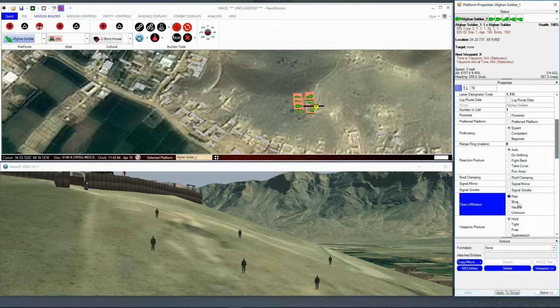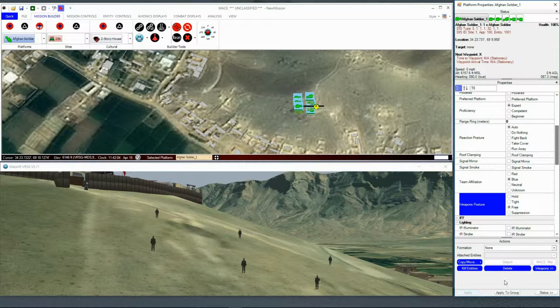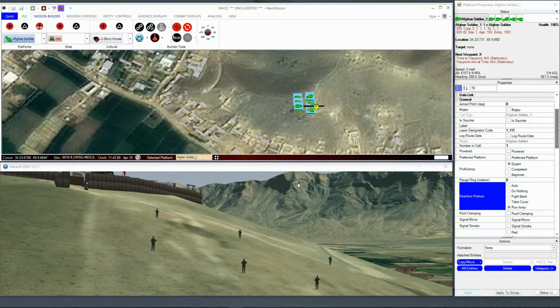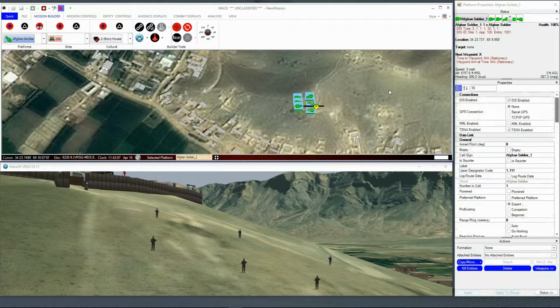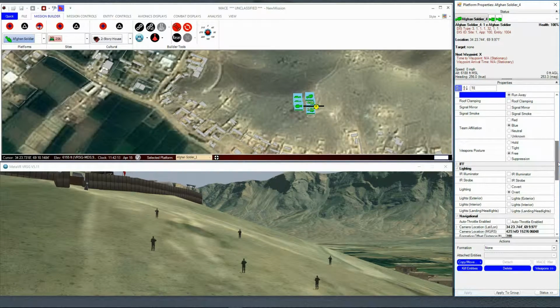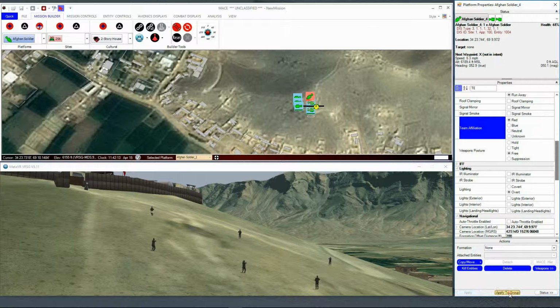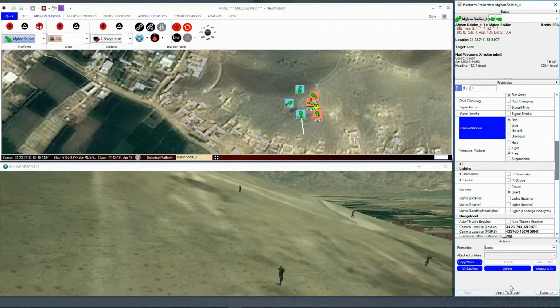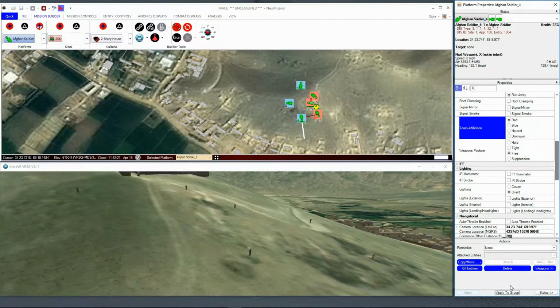I will now make each group the same team, Blue, weapons free, and the reaction posture to run away. If I start the mission, you can see that they do not engage each other, even though they are weapons free. This is because they are on the same team. Now I will select Group 1 and change their affiliation to red. You can see that the blue and red teams are engaging each other.